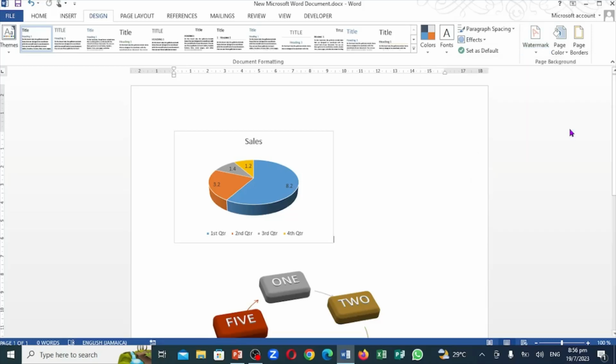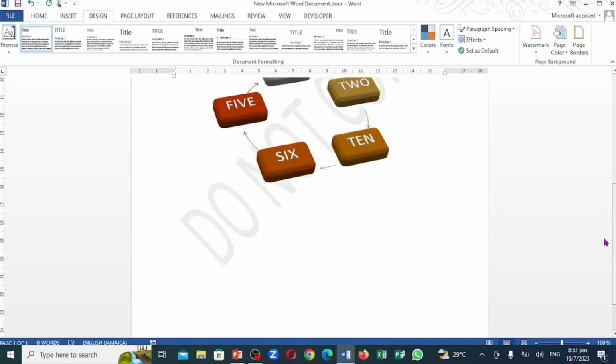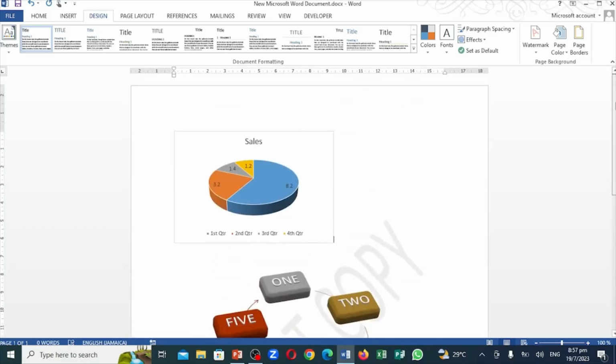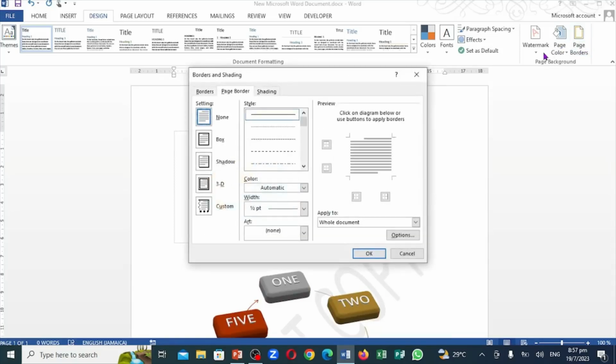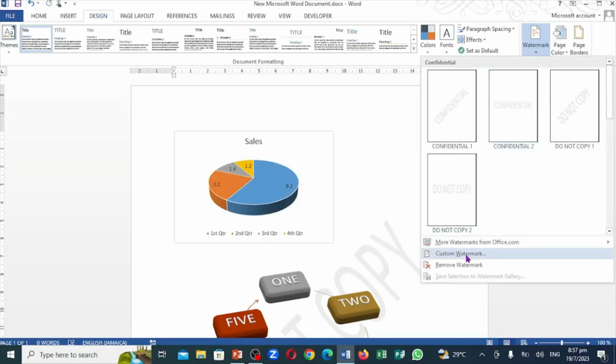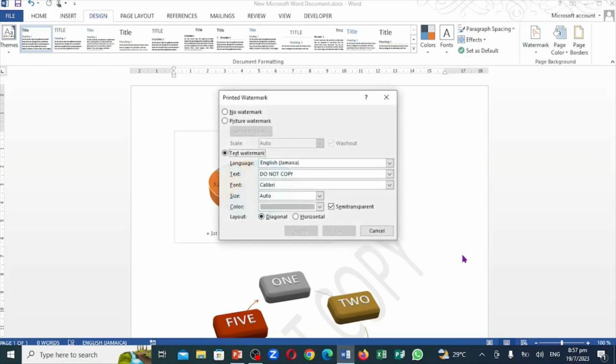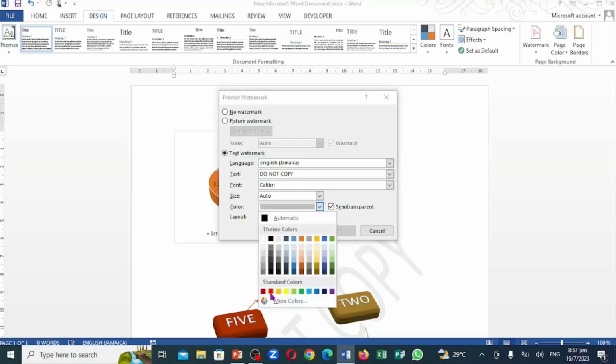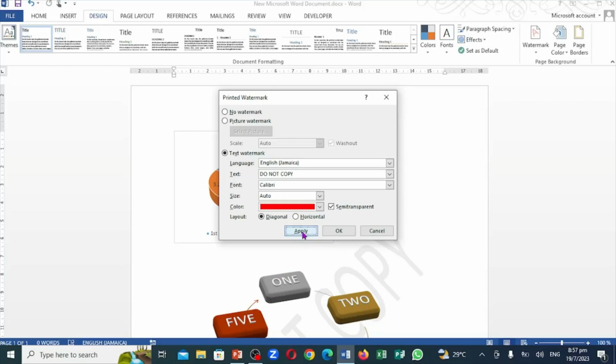If I click on this one, Do Not Copy, let me scroll up. It's in the background, but it's dull. Let's go back again. Let me close this. Let me try the custom one. When I try the custom one, this is what comes up right here. Text, you notice. Say Do Not Copy. I'm going to put a color to it and make it look brighter so that I can literally see it. And then I'm going to click on Apply.